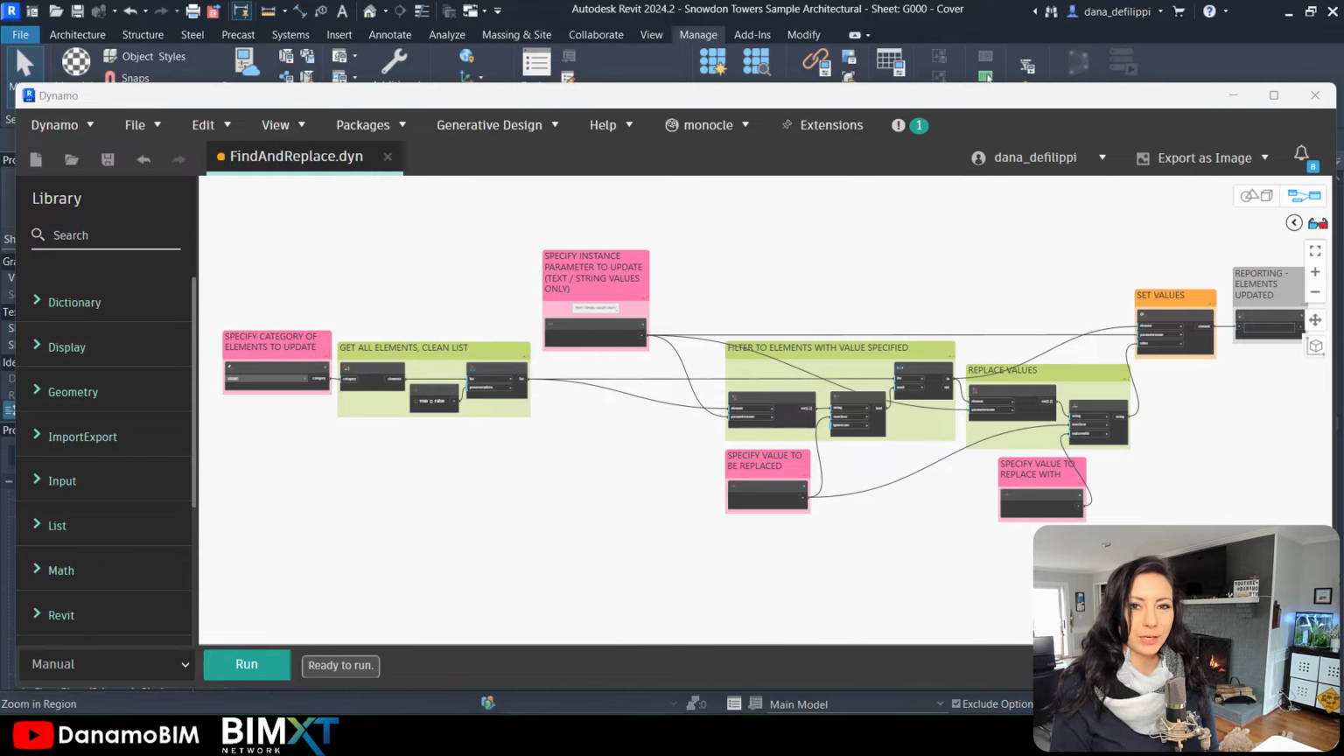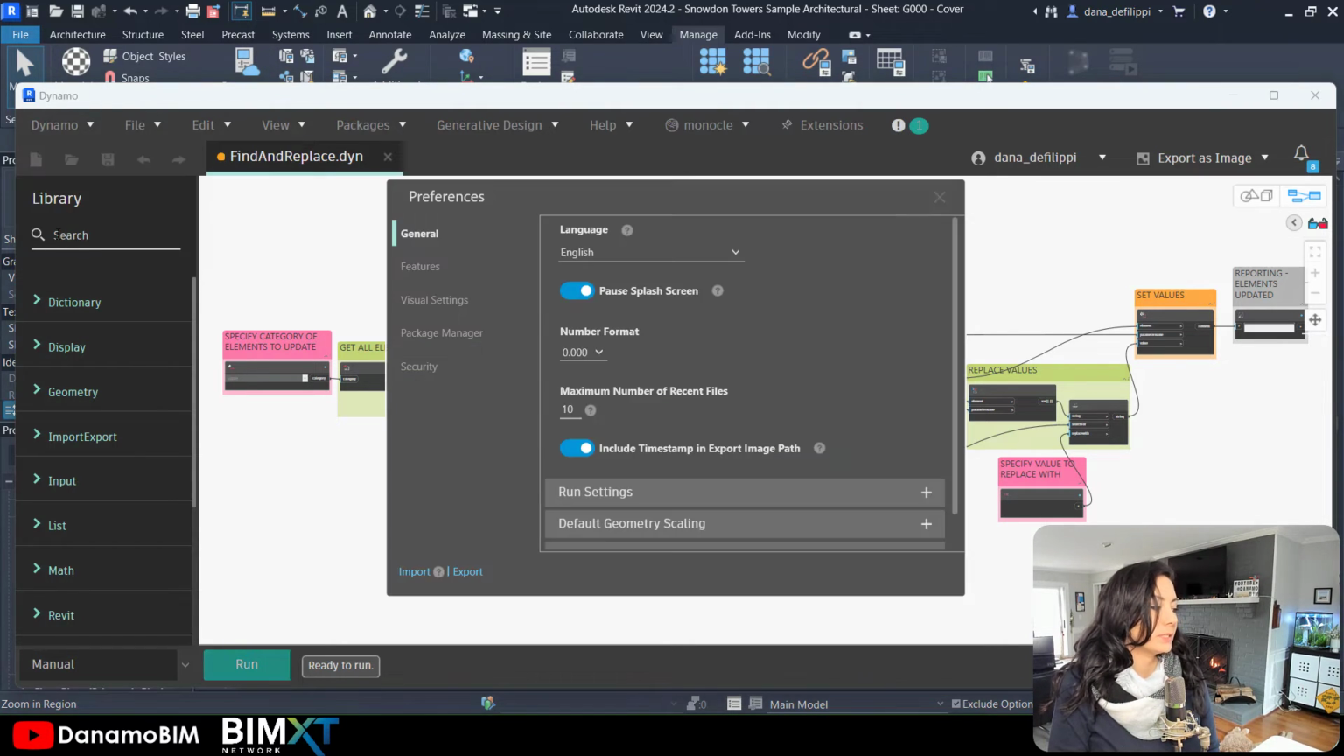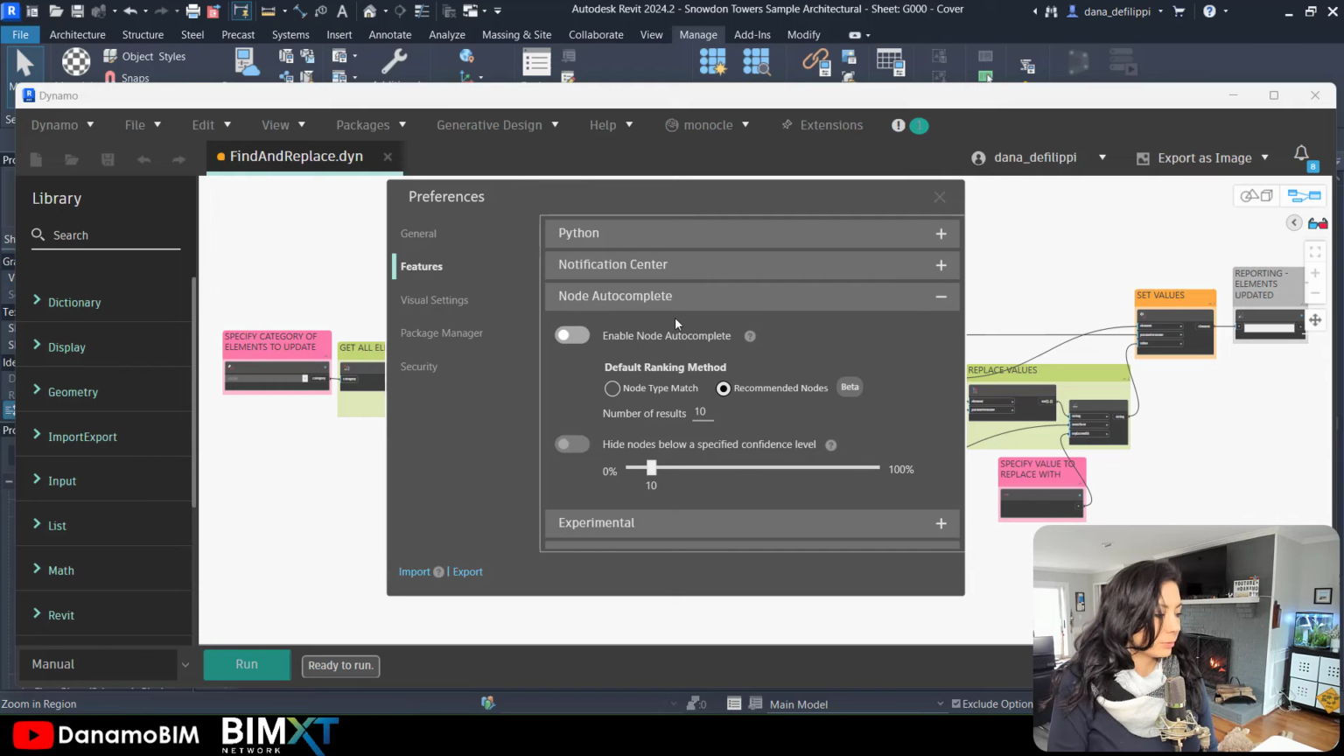And this last feature I'm going to demonstrate is quite new, and hopefully not only will be a shortcut that saves you lots of time, but also will be something that helps you learn Dynamo, one of my favorite things and one of the things that probably brought you here today. Now, to enable this feature, we actually have to go to the Dynamo dropdown in the top left, go to preferences, and in features we're going to enable node autocomplete. You can see that it does give us some options within here.